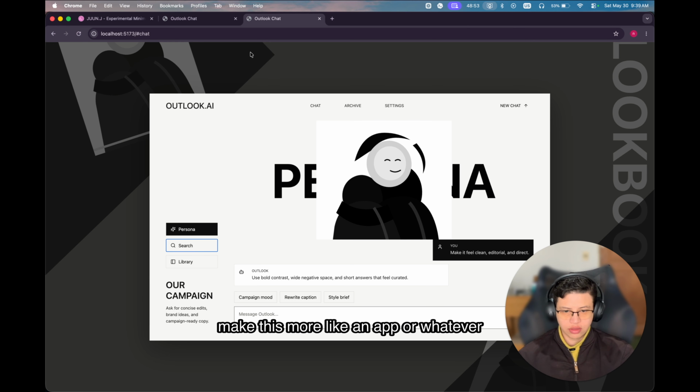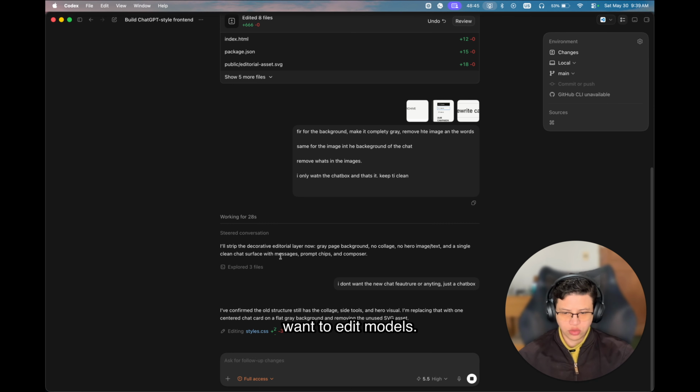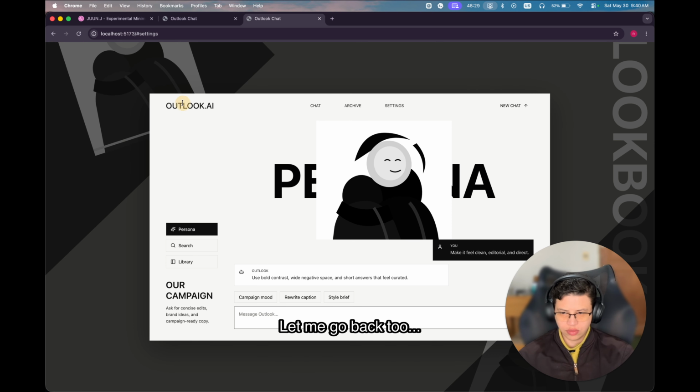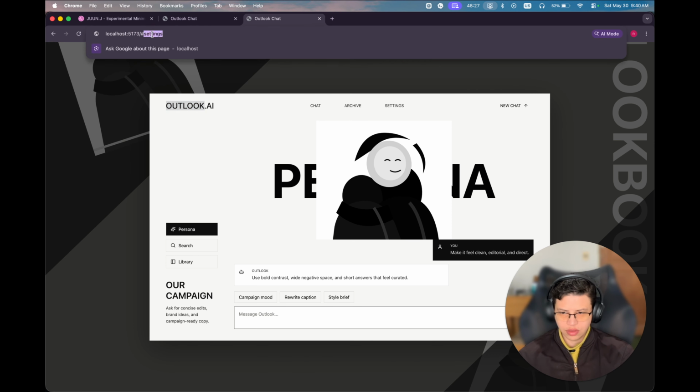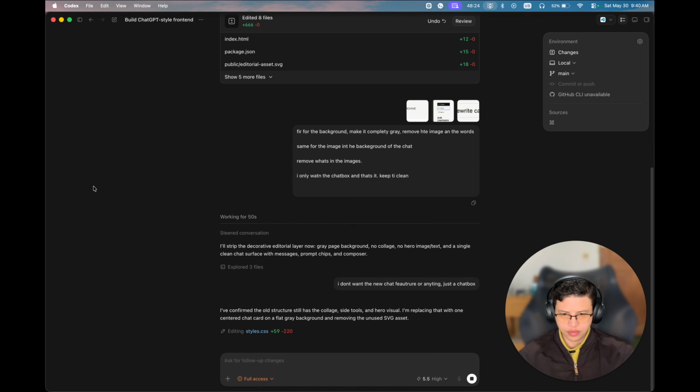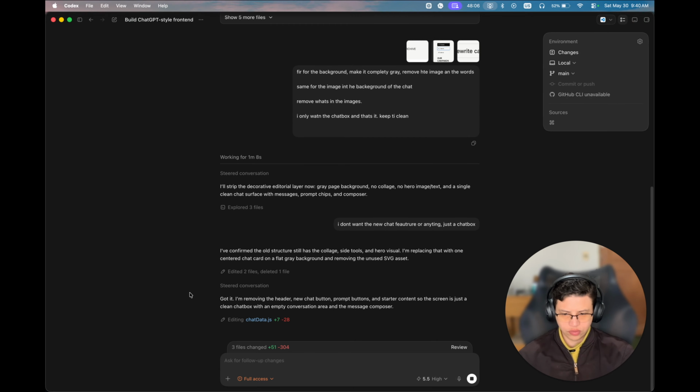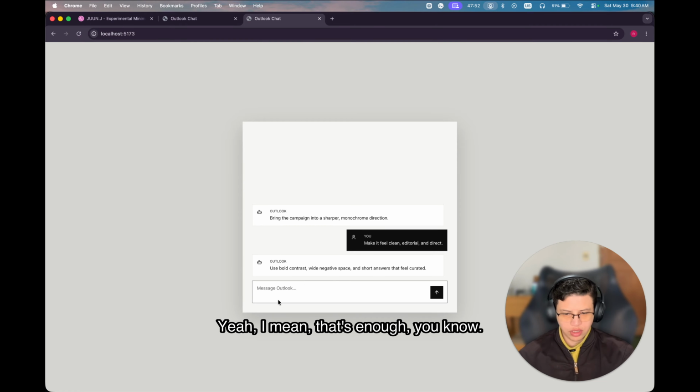But again, if you want to make this more like an app or whatever you want to use, feel free to do it. You could also implement some settings, as you can see here, in case you want to edit models. Let's say you want to use ChatGPT here, you want to use Claude here, you know. But in this case, I will just explain it super simple so you understand. Let me go back to... yeah, I mean that's enough, you know.